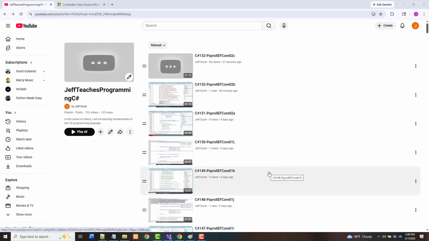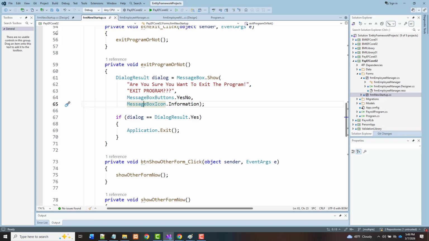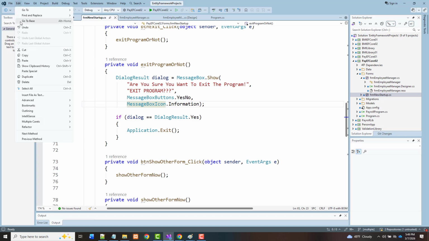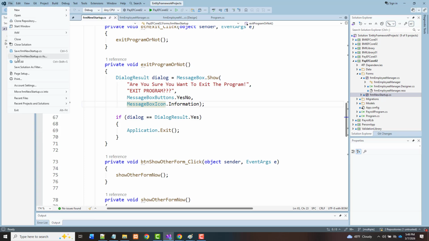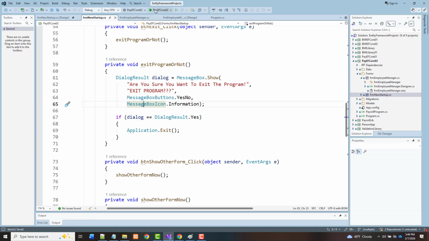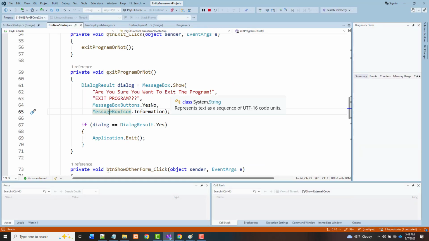I'm not sure what happened in the last video because now this appears to be working, so I'm going to show it to you anyway. It was retaining the value, so I just removed everything and reset it. So let's see if we can get it to work now.